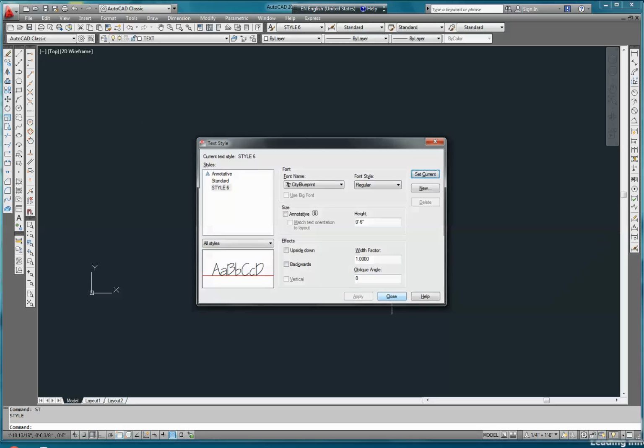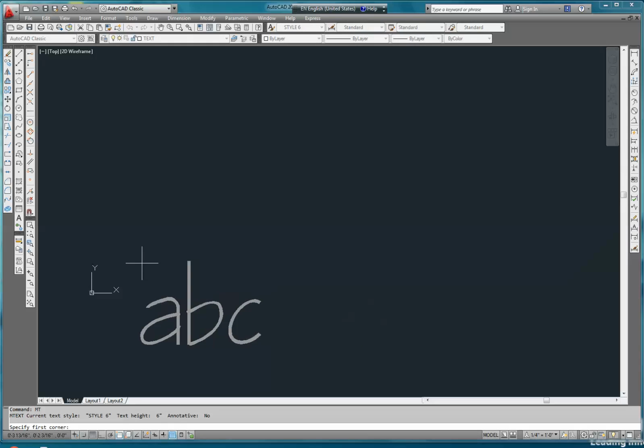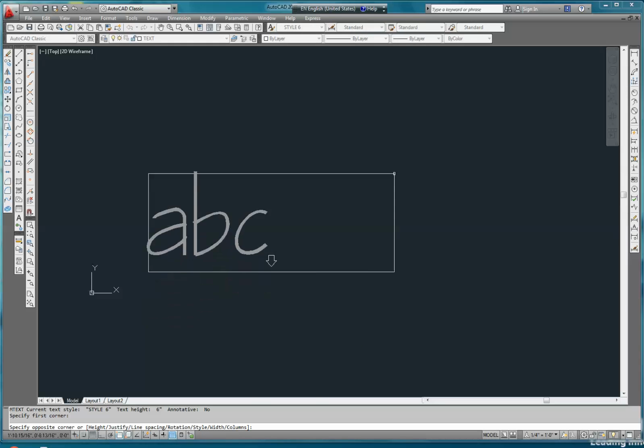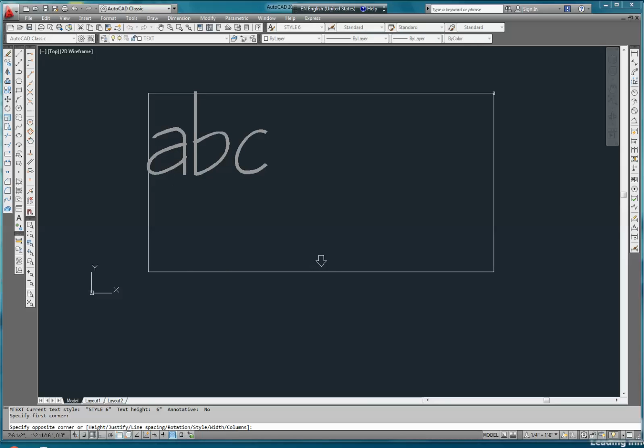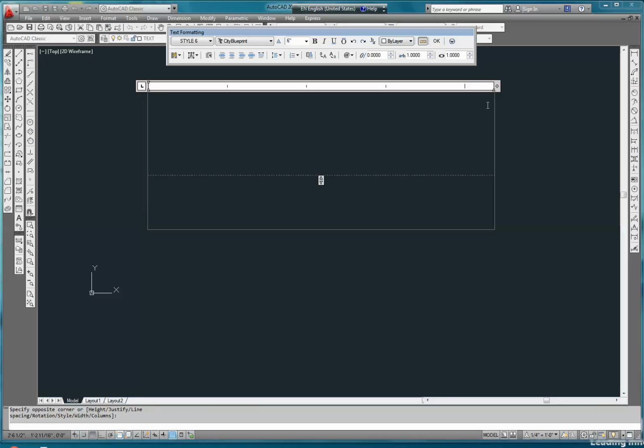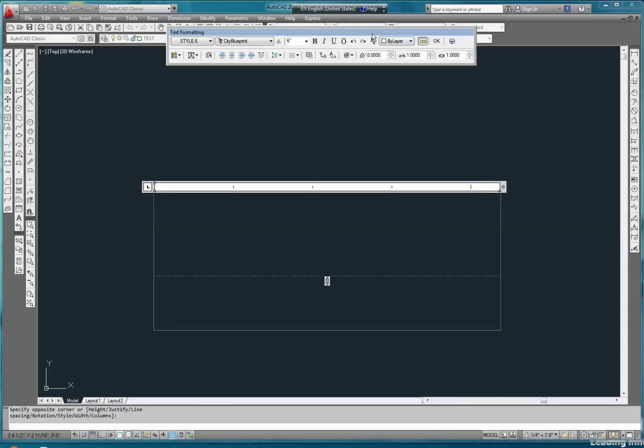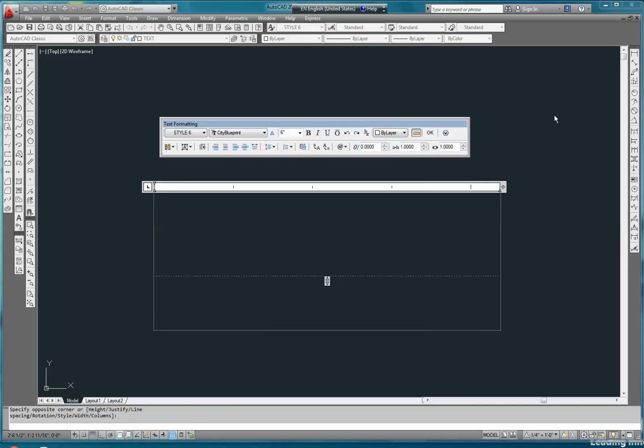Now I'm going to type MT, enter. I'm going to click in the screen, and I'm going to spread open this box and click again, and it will open up a text box and also the text formatting toolbar. On the toolbar, you'll see we have our style 6, we have the font we selected, the height we set. We've got some other settings that are common to word processing here.